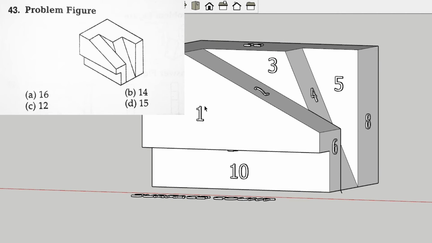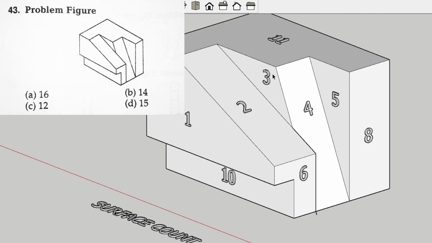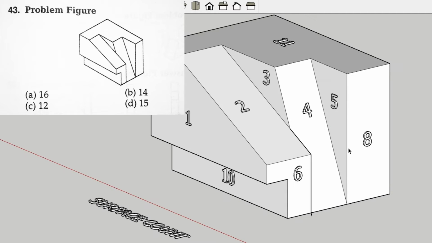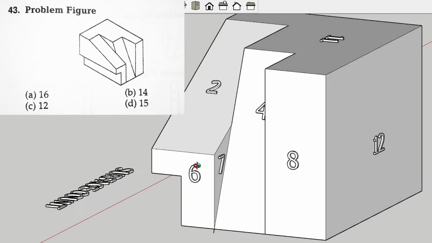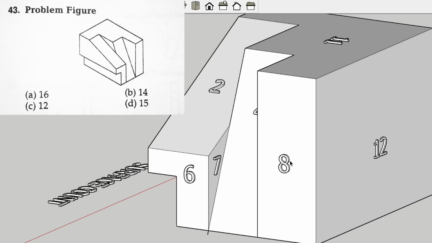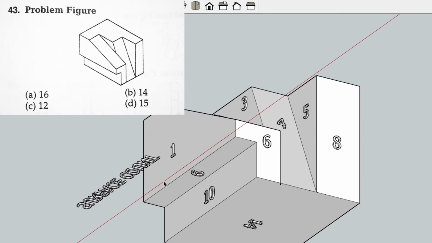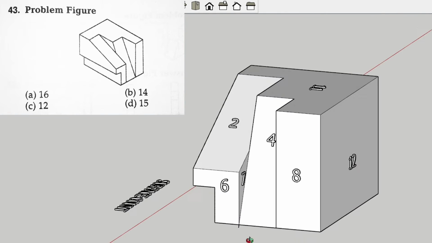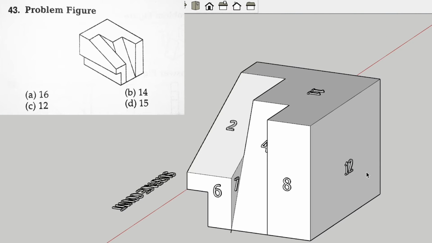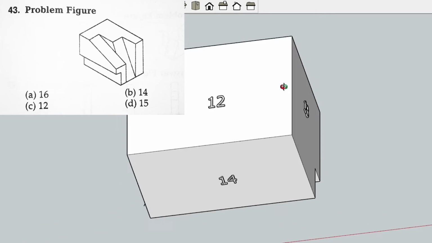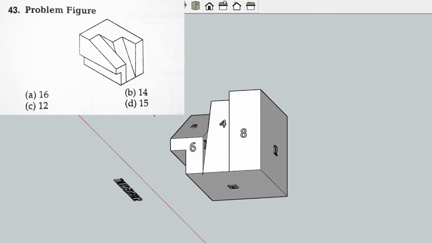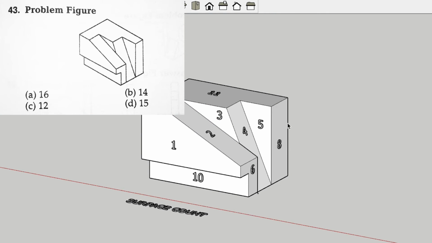So this is surface number 1, 2, 3, 4, 5, 6, one surface here, 7, 8, 9, 10, 11, 12, 13 and 1 at the bottom, 14. So we have total number of surfaces as 14 and we can see that option number B is the correct option for this question.